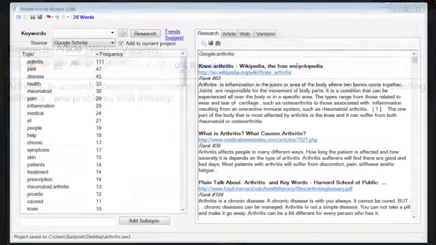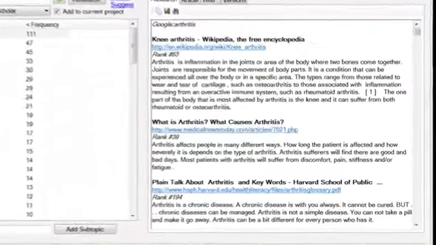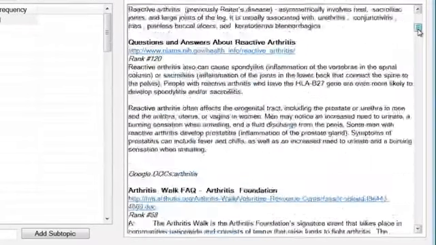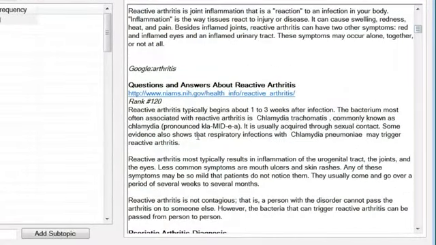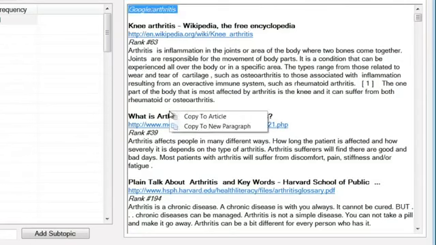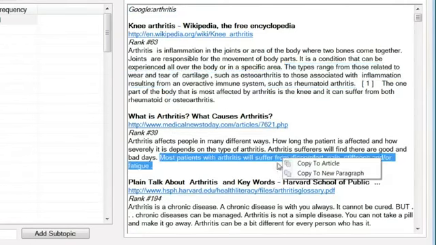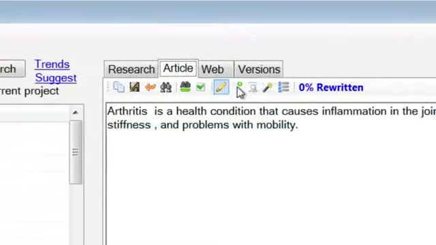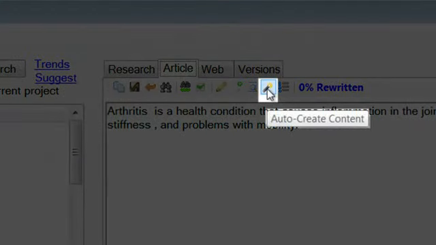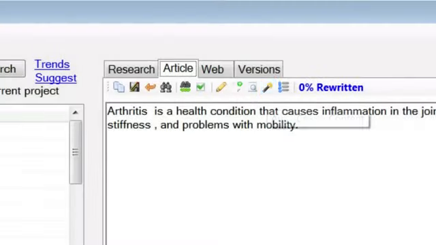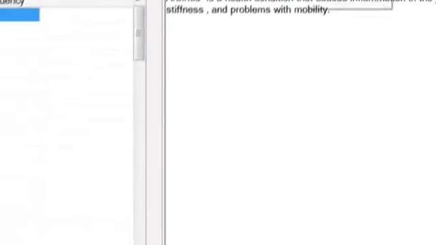And you can go through and do that manually if you want to, and select all the research you want to use straight from this window for each of the topics that you want to write about. That's the manual way, and that's absolutely fine if that's how you prefer to do it. But Instant Article Wizard does not require that much manual intervention. Let's click this button, Auto Create Content. Now I've already got the topic arthritis selected, so it pops the keyword in here.